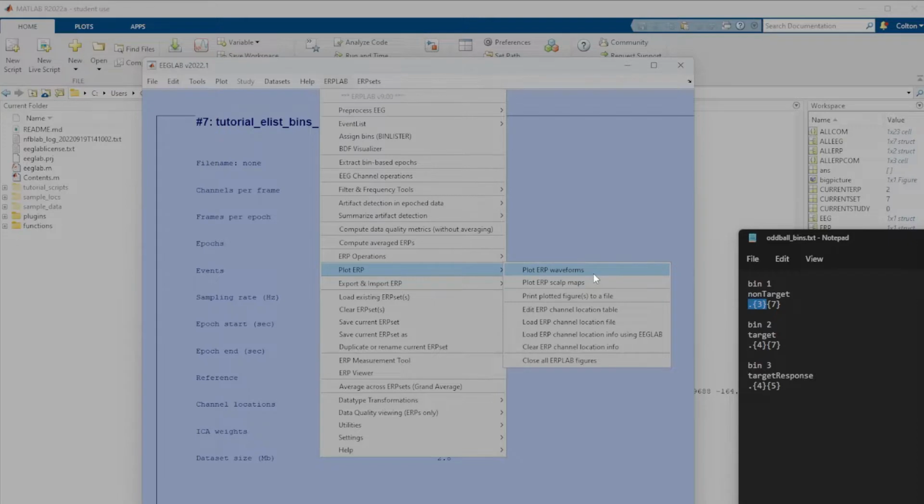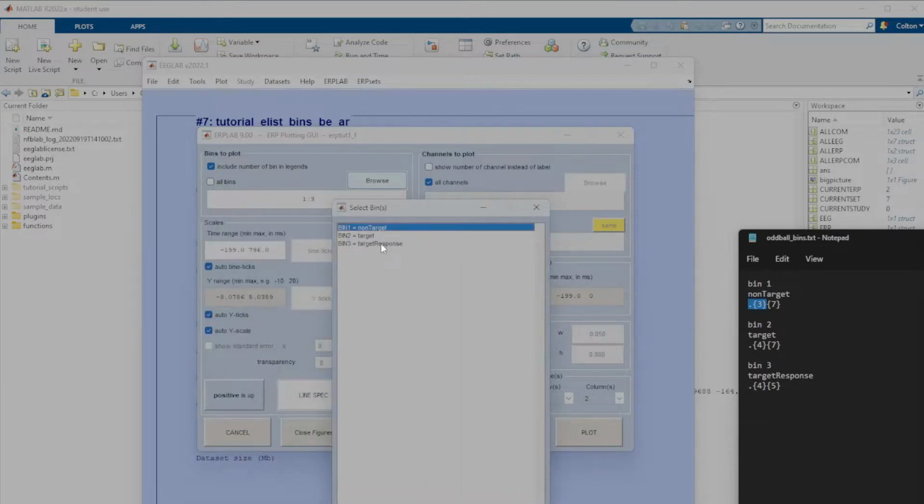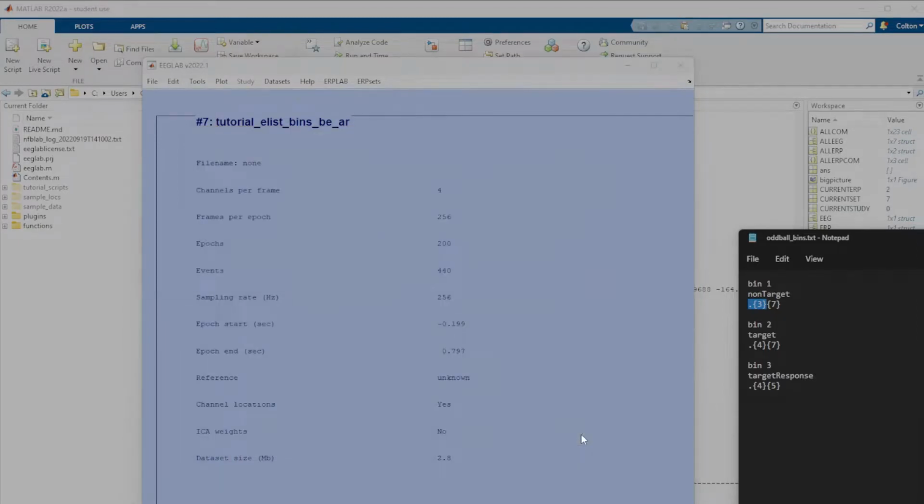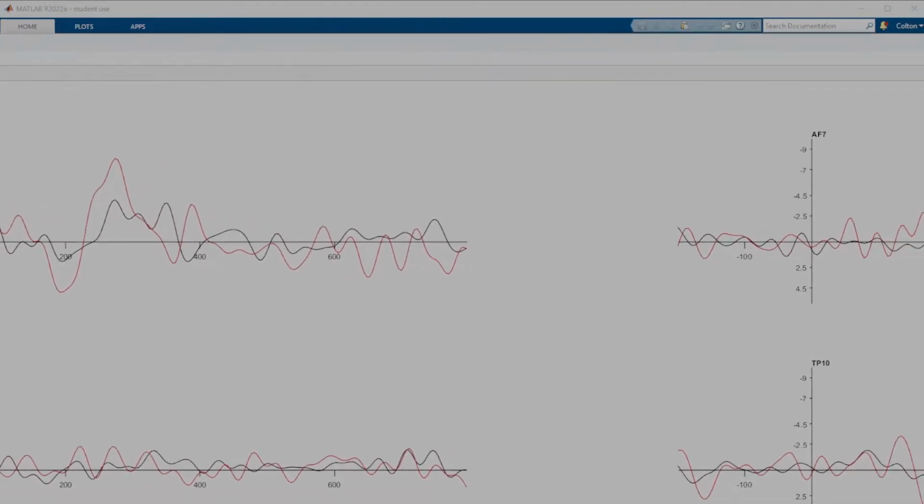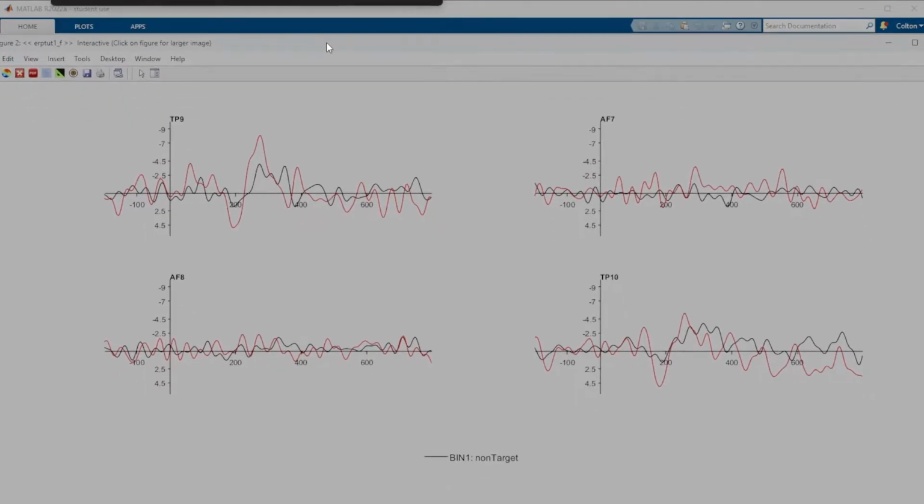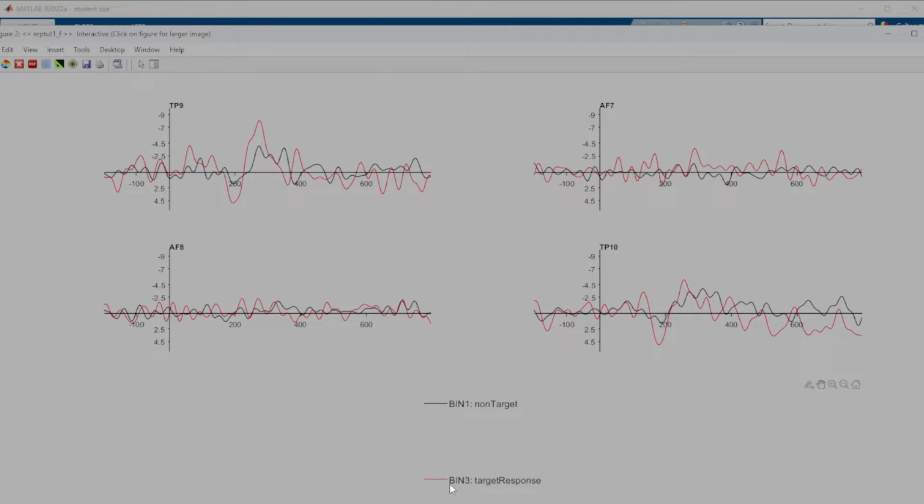So we're going to go to plot ERP waveforms. I'm going to just select the bins that I know I have data in, non-target and target response. And then we can hit positive is up, and we can change it negative is up, right? So we make that change here. Go ahead and hit plot. And this data is looking a lot better here. So what we have is red for the target response and then black for the non-target.